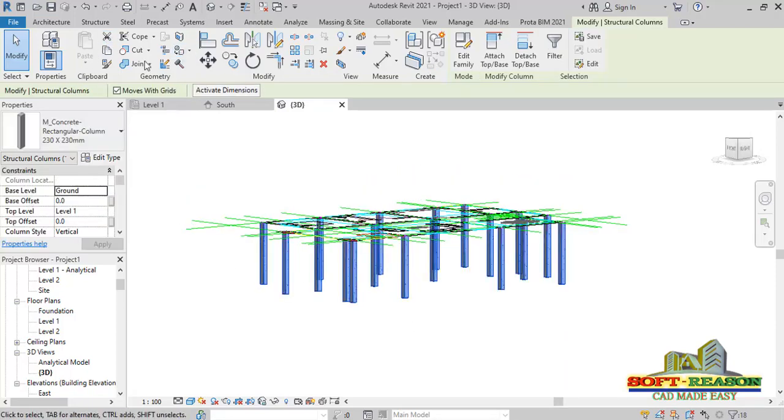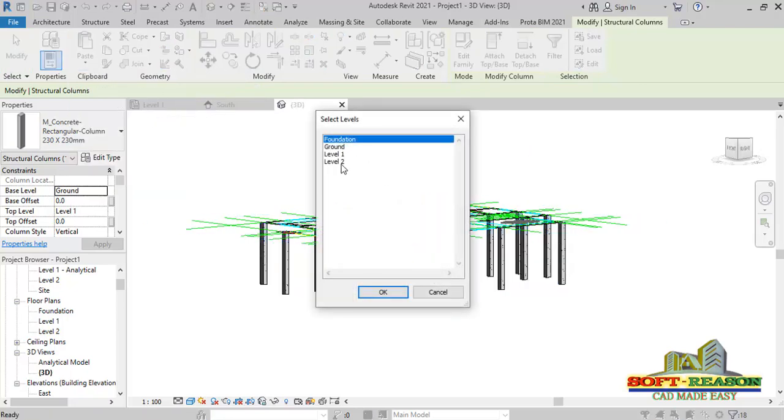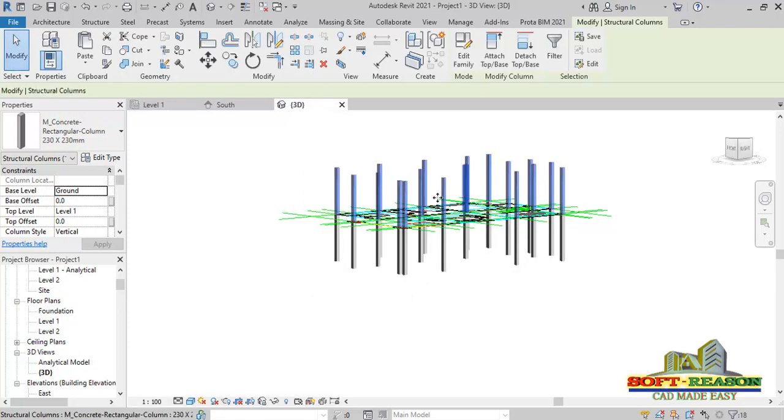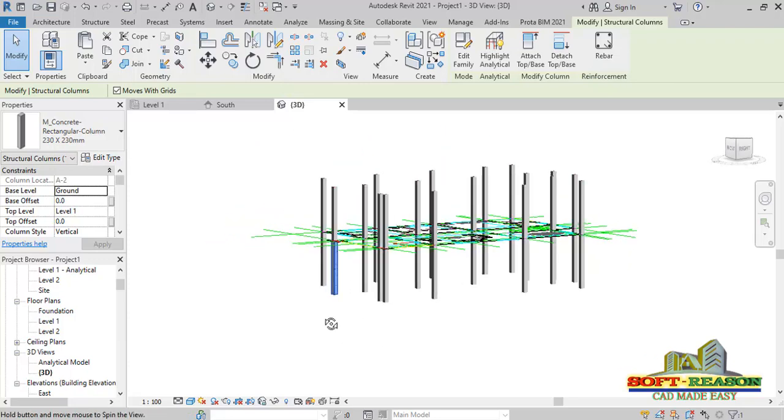Now we want to copy it to the next level, so we pick that copy, come to paste, align to selected level. At this point we are choosing level 2. All right, click on OK. So this will be pasted just like this. All right, so we now have our columns well set out.